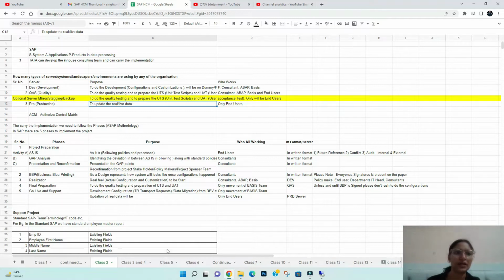Right? This option PRO. ACM. What is ACM? ACM is authorized control matrix. You should know the meaning and the full form of ACM. So ACM stands for, A stands for authorized, C stands for control, and M stands for matrix.